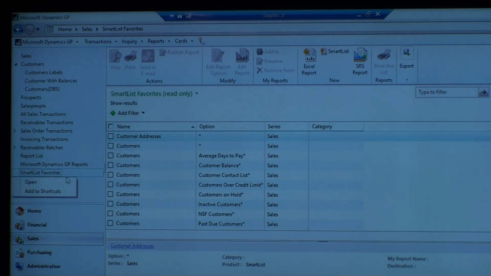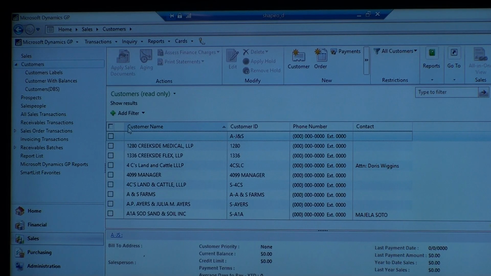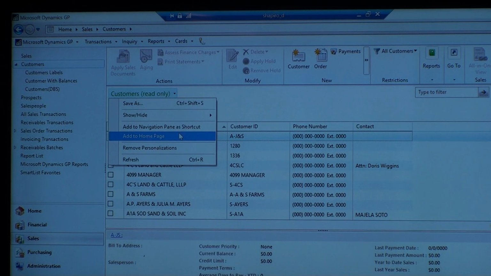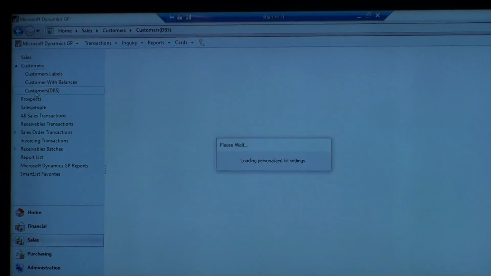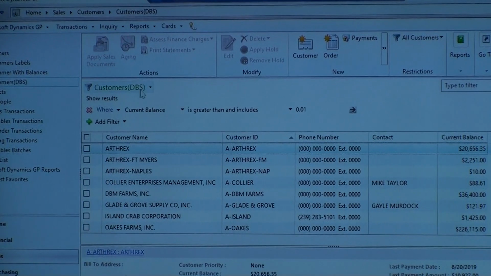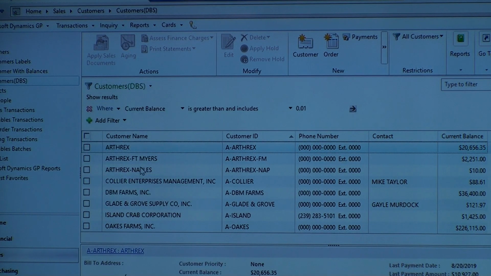Sorry, that's not what I wanted to do. I don't remember the shortcut. Oh yeah. So another item I can do is now I can start talking about your homepage. You can add this. So let's take my special customers one that I did, because I want to add this to my homepage.